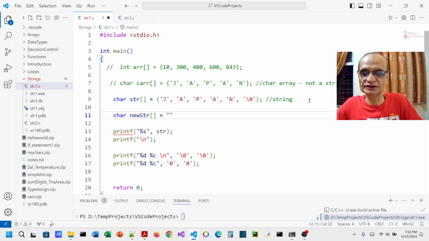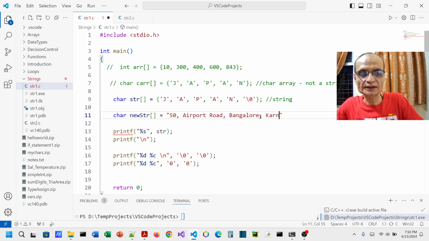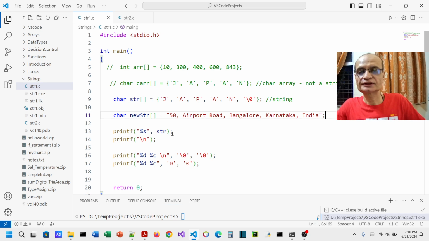So suppose I want to put some city name, say Bangalore, and it's a big address, say 50 Airport Road, Bangalore, and say Karnataka, it's one of the states in India, and then I'll just say India. If this is such a big thing I want to give, then I can't keep on giving it character by character. That's why this double quote support is inherent, and what it is going to do is internally convert it into a character array, and it is going to end with backslash 0.